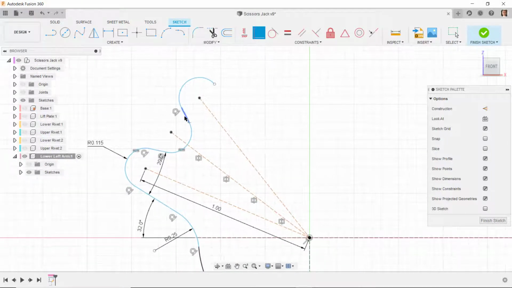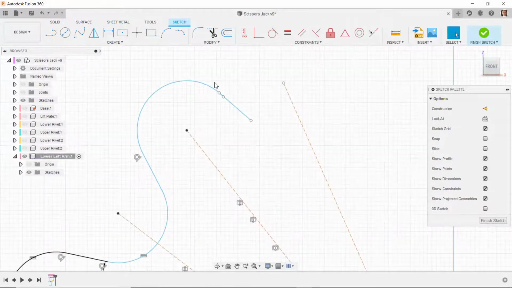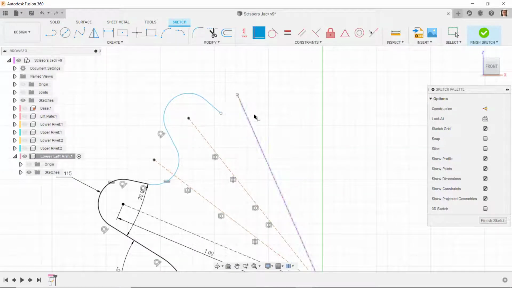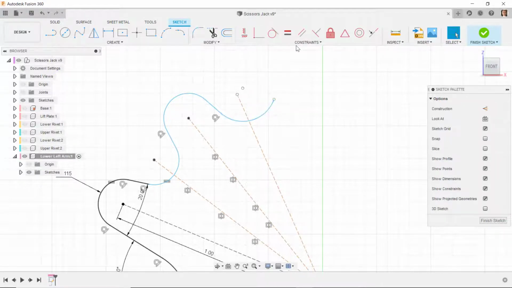And then I'm going to mirror this line and this line about this line. So I'll do mirror, I'll select this short line, I'll select this line, I'll mirror that about this line. I need to make sure that these 2 points are coincident, so I'll do coincident, this point and this point. And then I'm going to do a tangent arc coming over here. So I'll do a tangent arc from here over about like that. I'll make this point coincident with that point.